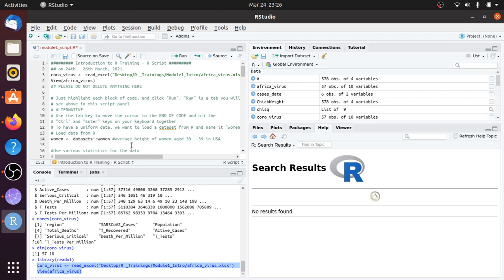Now, there is a data set in R that is called women. This data set contains the average height and average weight of some American women. That is what it contains. Just like we have loaded in our data now.